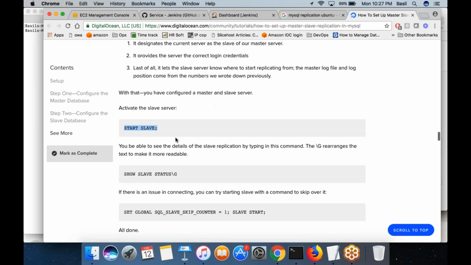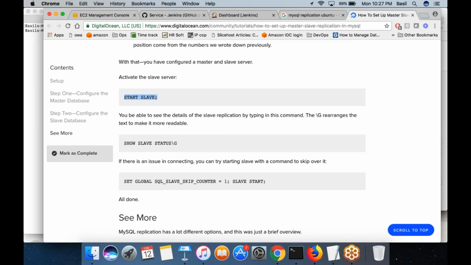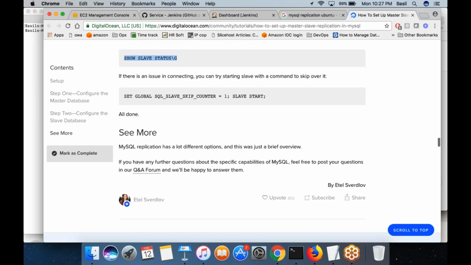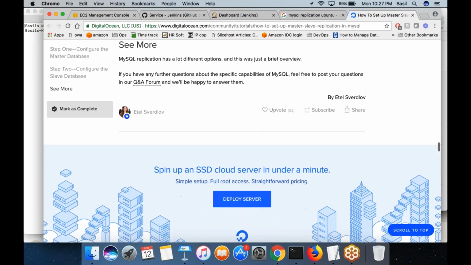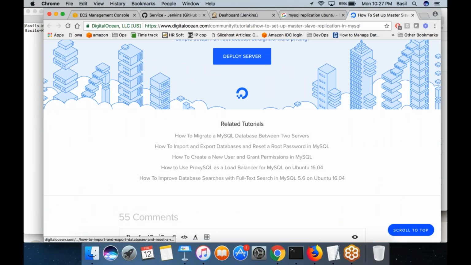Now what you can really do is you make some change in the master, run this command show slave status to make sure that the slave is working fine, and you can see that it is looking good. Now whatever database change that you make in the master will be automatically replicated to the slave machine. So this is how you can do database replication in MySQL.